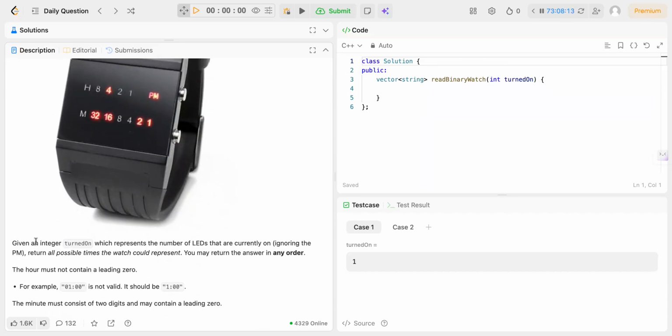Now, given an integer turnedOn, which represents the number of LEDs that are currently on, ignoring the PM, return all the possible times that the watch could represent. For example, if there are 5 LEDs turned on, what are the different possibilities?